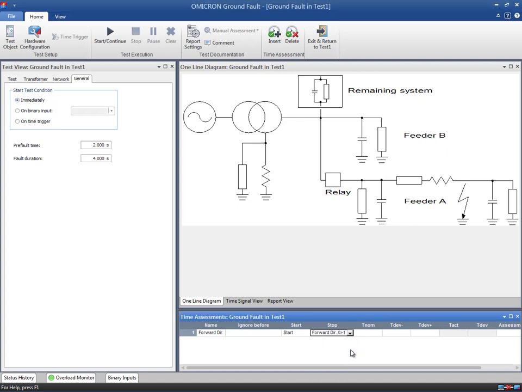The nominal time and deviations are required for the automatic assessment of results. The nominal time depends on the parameterization of the relay, while the tolerances are defined in the relay specifications. The Ignore Before option can be used to restrict the time measurement range. The module will ignore all signals before the start of the specified state or the selected binary transition.